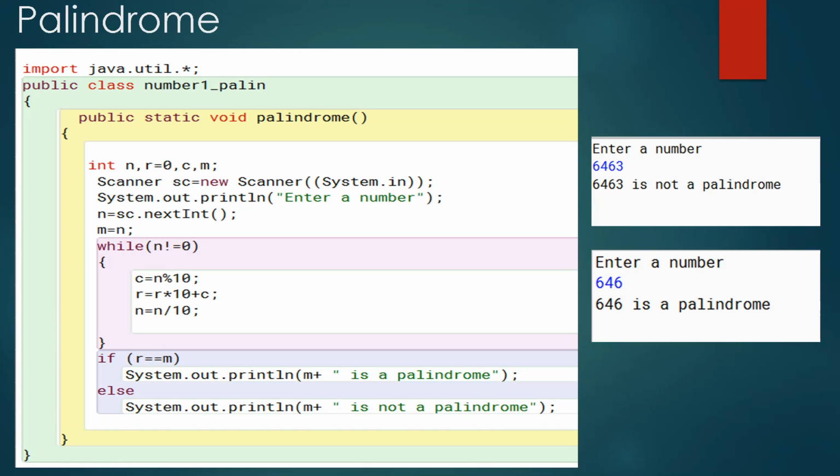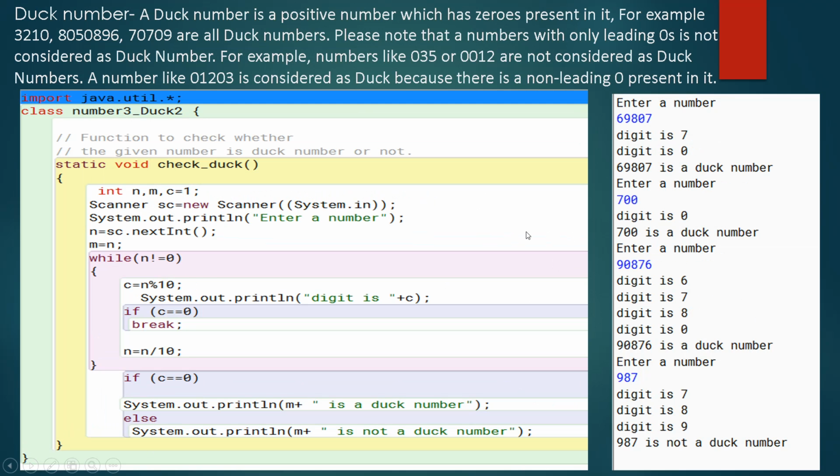Why? Because if we reverse it, then also the same number comes. Okay, let's move to the next question. Okay, let's understand what is a duck number.